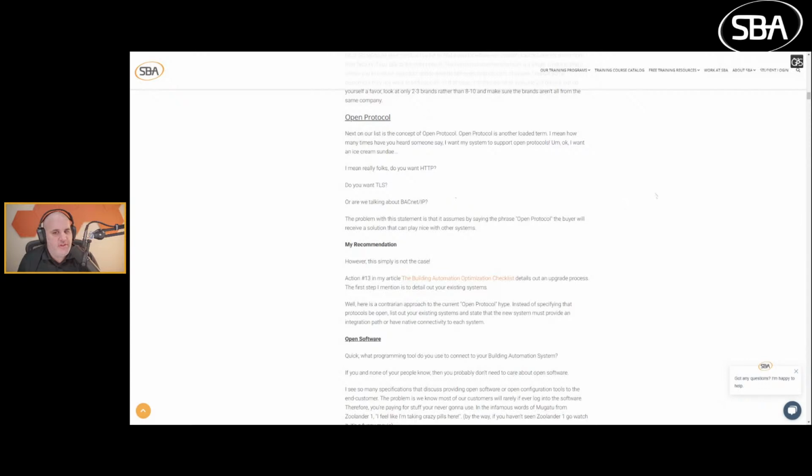Open protocol, this is the actual ways in which the systems communicate, and you want the ability to grab data from other systems without having to purchase license keys, without having to purchase points, etc. So open protocol is truly open. You can just discover devices and map them in.